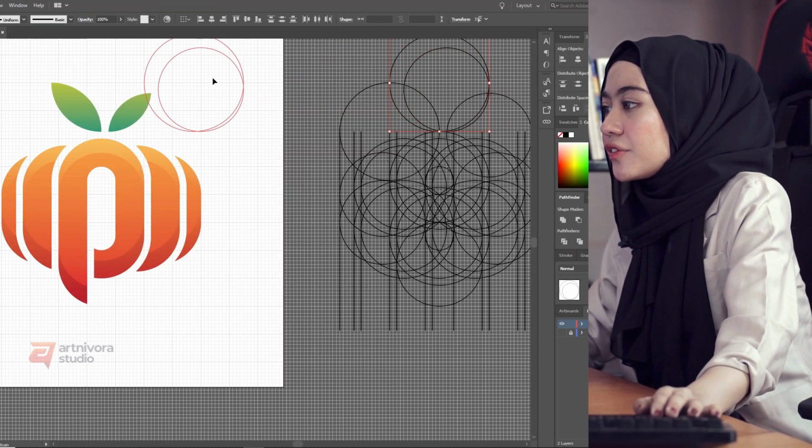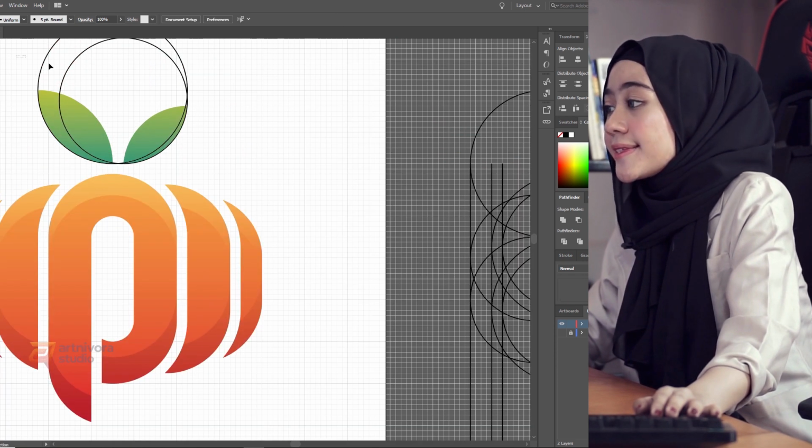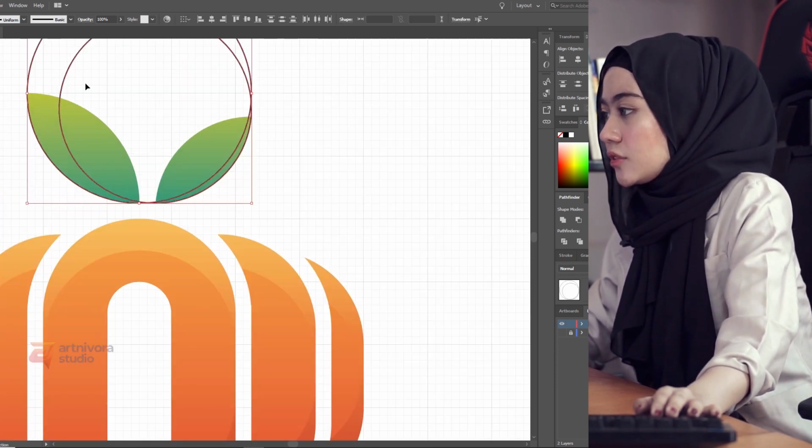Then draw the light of the lips with the same technique. We are using the same technique for the lips too. It's easy.